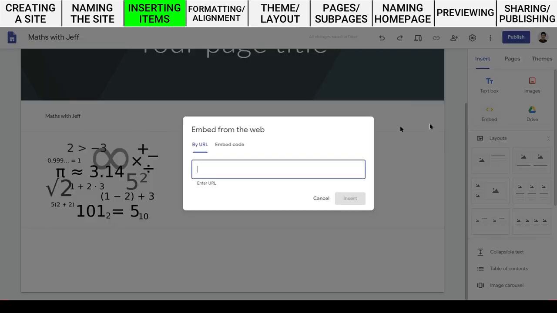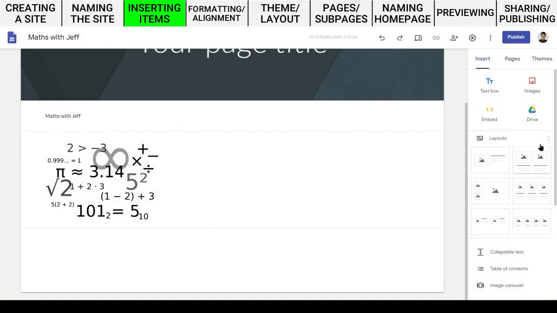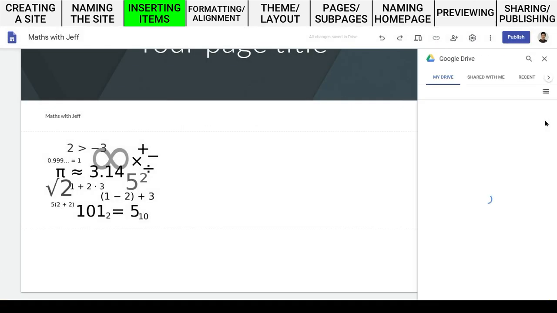For Embed, is for you to actually embed a website there. You can do so by entering the URL over here, or you can click on Embed Code, and you can type in the HTML code. If you click on Drive, you'll be able to insert files from your Drive, or files that are being shared with you in Google Drive, or files you recently opened in Google Drive.